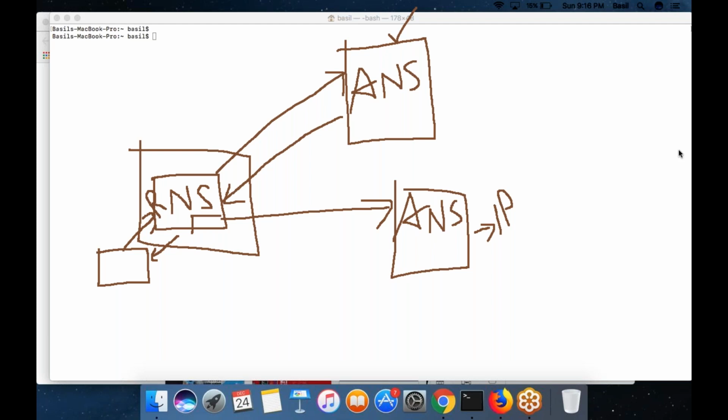All right. So one more question: how does this resolver name server do this? I mean, how does this resolver name server find out which name server to contact? We will come to that.